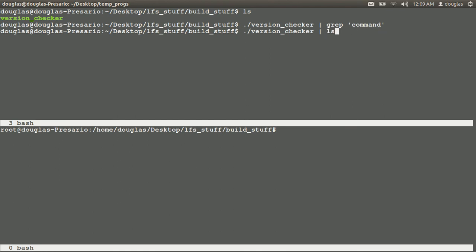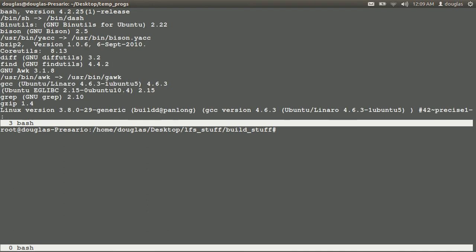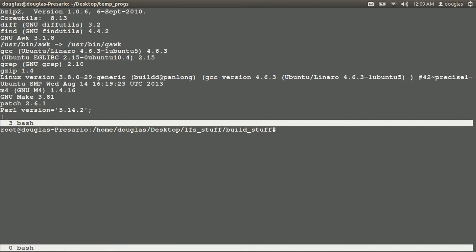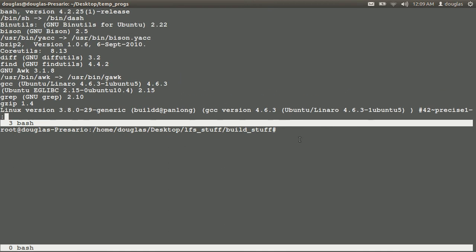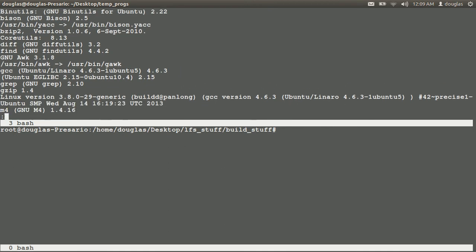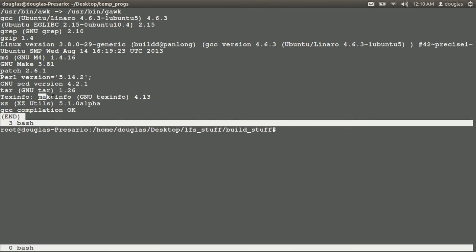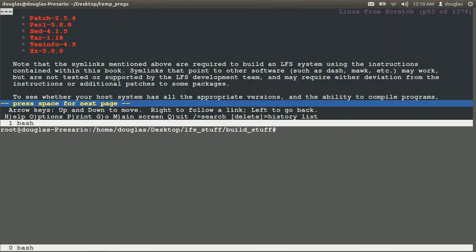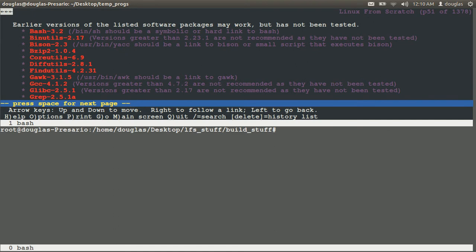And we'll say less, or pipe it through less. Okay, and now we're ready to go. You see here that awk is there, gawk is there, text info. Our text info version now is 4.13. Control A, bring up the other window. It says here that we need a minimum of 4.9. Alright, great. Good deal.